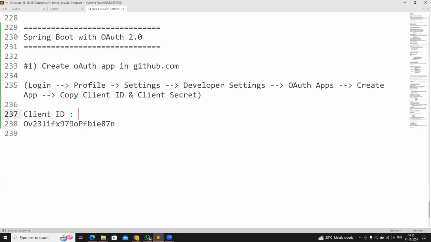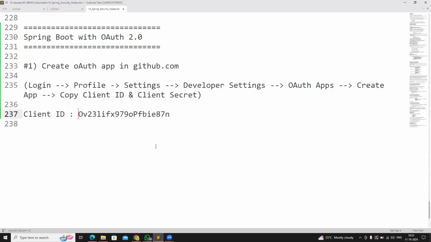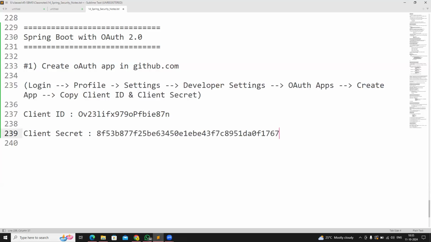This is my client ID, and let me copy my client secret also. This is the client secret. Client ID and client secret I have copied. With this, my GitHub application is ready. In GitHub, the OAuth application is created. In that OAuth application, we got client ID and client secret. We have taken that client ID and client secret.